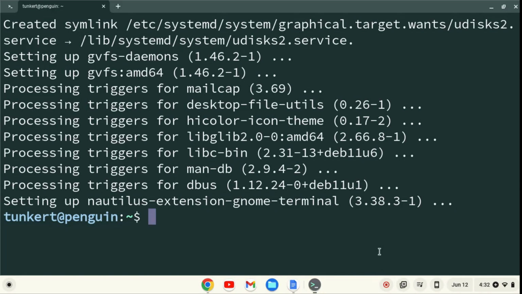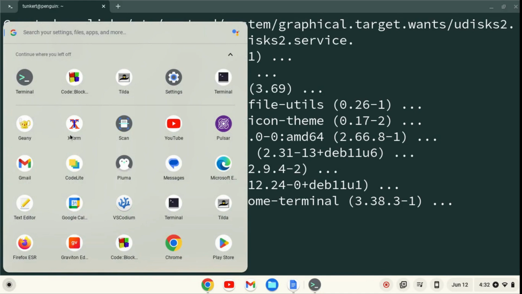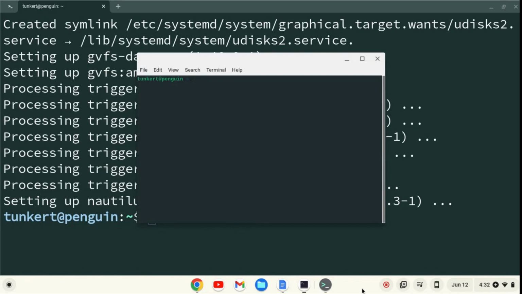Okay, the gnome terminal has been installed. I'm going to open up my launcher, and I'm going to search for this terminal here. I'll pin this to the shelf and then open it by clicking on it. Congratulations, you installed the gnome terminal on your Chromebook.